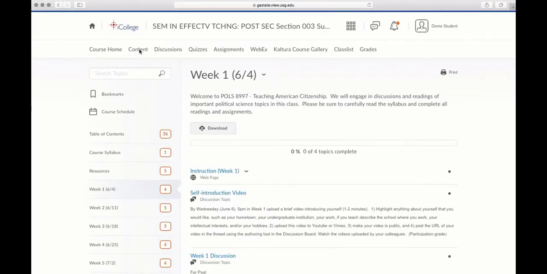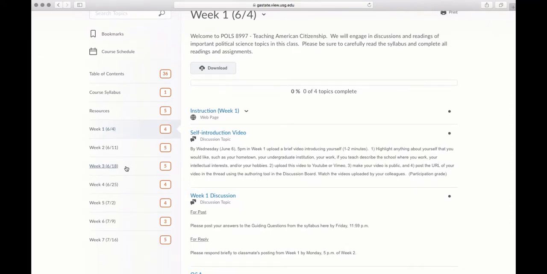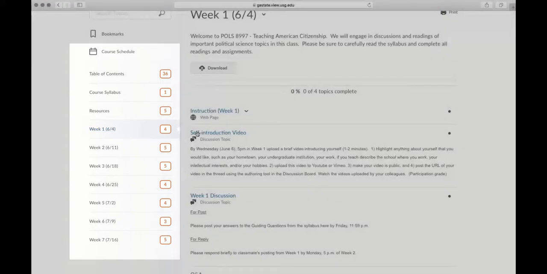So first I just kind of want to show you the content tab. This is how you access all of the weekly modules. Again, as I just showed you, it's also available on the home page. At the beginning of each week, the first thing I would recommend doing would be to go to these weekly modules and then click on these instruction pages.